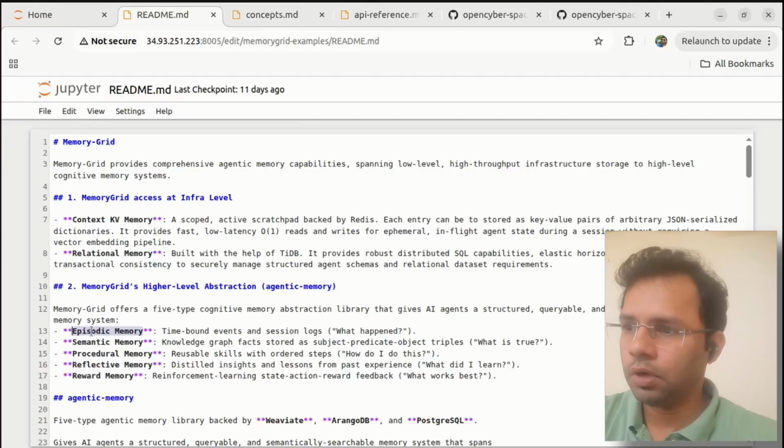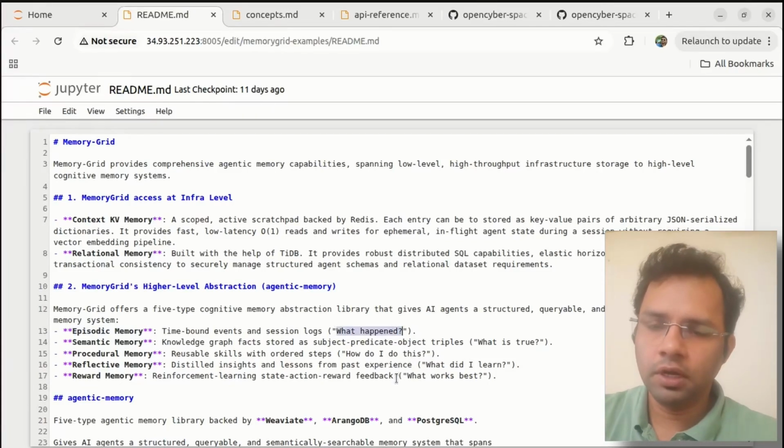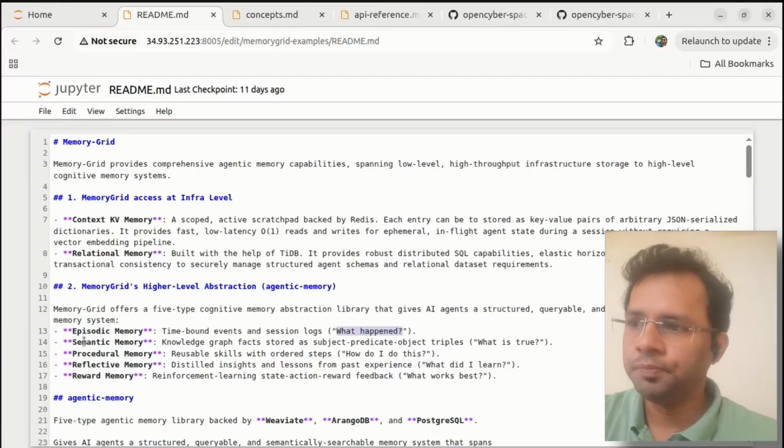In short, episodic memory is time bound events and session logs. So you want to store something like what happened just now, what happened yesterday. So you want to store any raw data, right? So for this you can use the episodic memory.